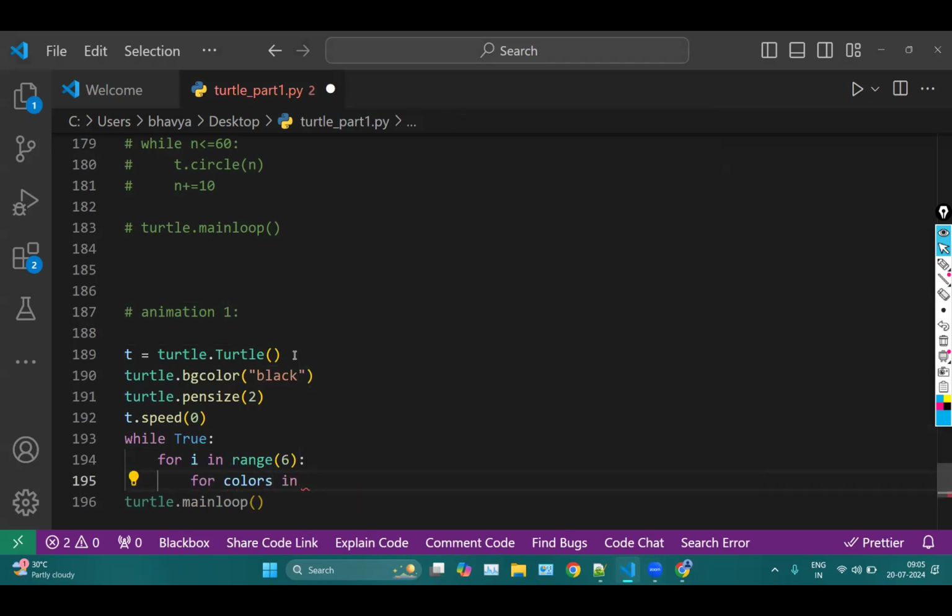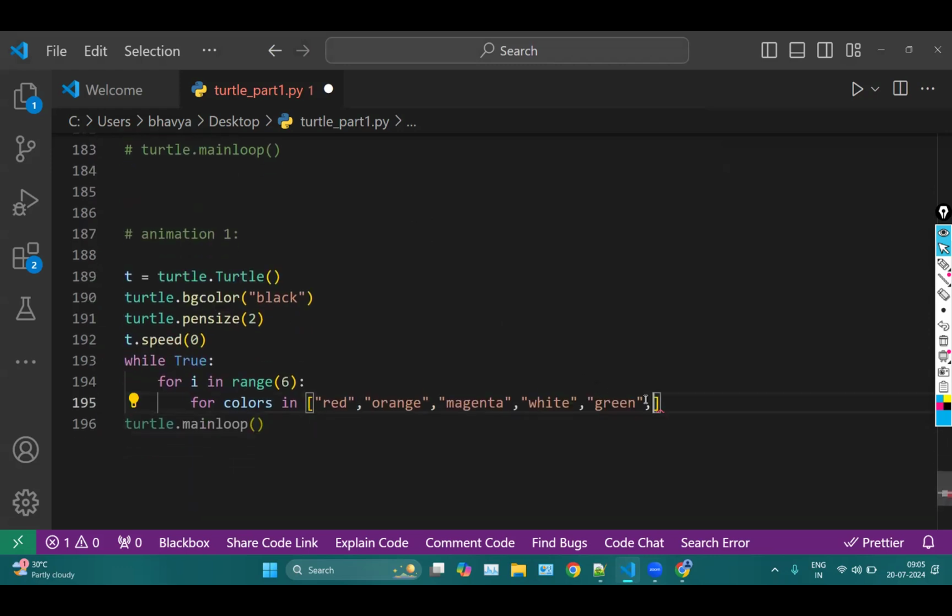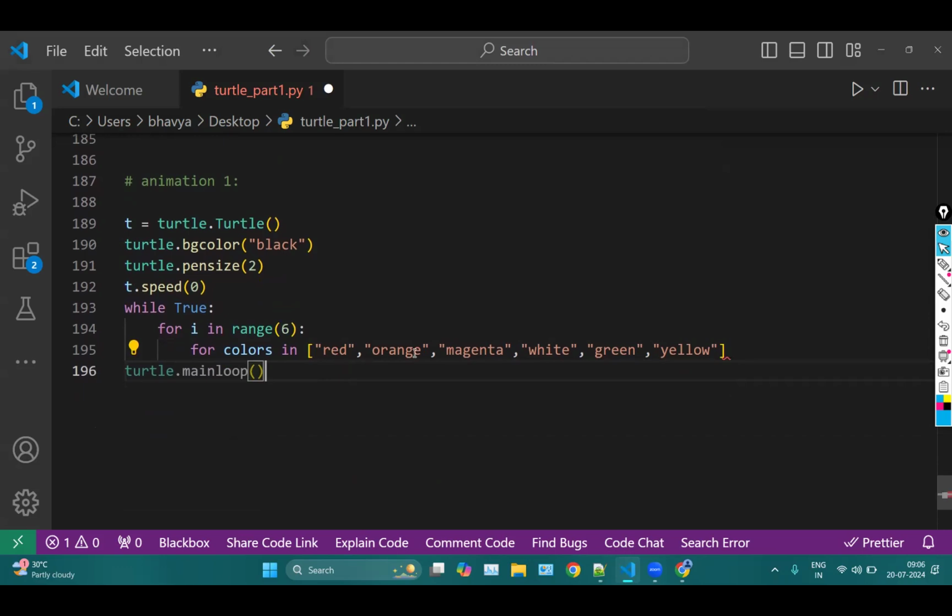in, and here we can provide a list of the colors we want. So first, let's say the red color. Second, let's say any color, orange, comma, we can put magenta, comma. Then we can provide a white color, comma. Then we can provide green color, comma, yellow. Okay, so we are running the loop 6 times. So we want 6 colors: 1, 2, 3, 4, 5, 6. 6 colors.